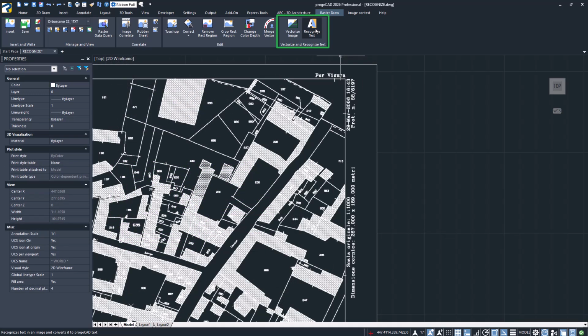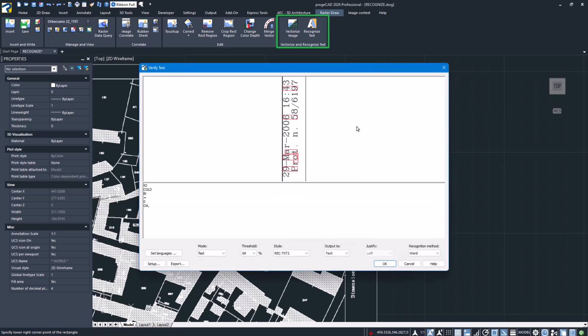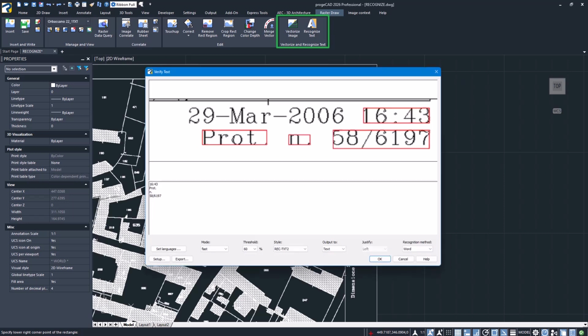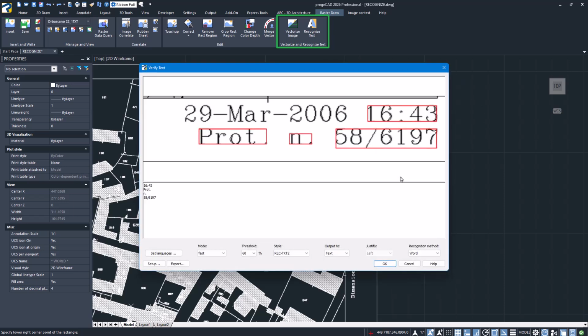Let's see how to use Recognize Text. First, we select the image and the area containing the text. Be careful, the way you select the area affects the recognition results. It's important to consider the text orientation. In our case, the correct way to do it is like this. As we can see, not all words have been recognized.